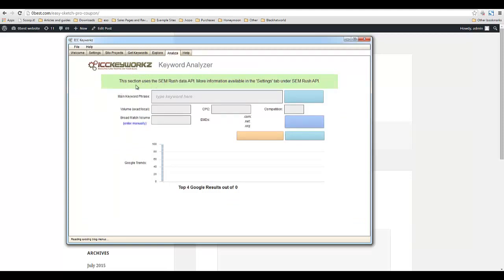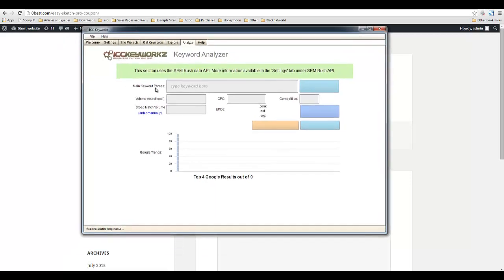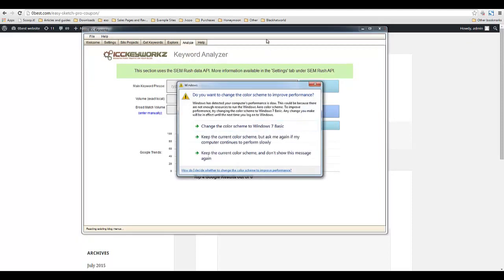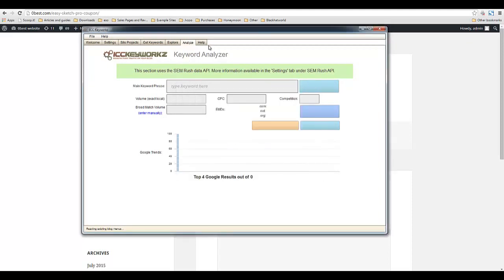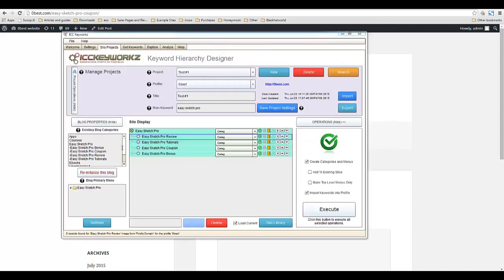This section uses the SEMrush Data API, but in my official demo, which I've linked below this video. Not my official demo, but it's the official demo for Traffic Connect, created by the vendor. You can see this section in action because they give you a full example of all the features and functionality. So that's basically how we would create a silo.